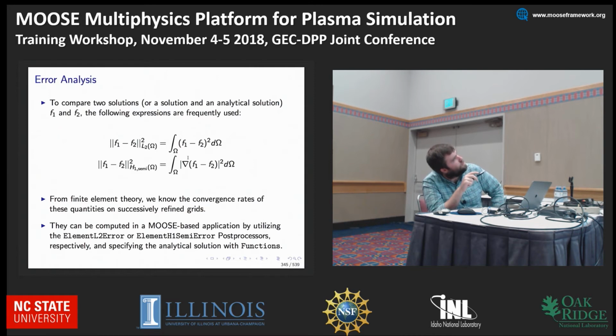If we want to compare two solutions, an important part of this verification is doing an error analysis. F1 will be our solution and F2 is our analytical solution. The difference of that squared, integrated over the whole domain, is our L2 error norm. If we take the difference, take the gradient of it, square that, and integrate that, then that's our H1 semi-norm. Now, these two norms are already available.